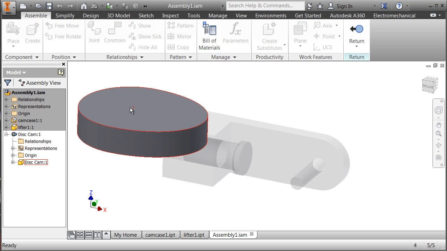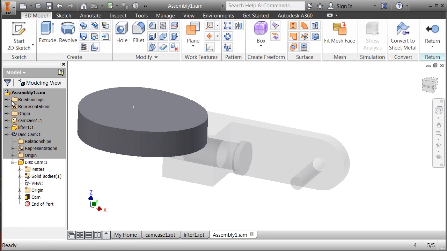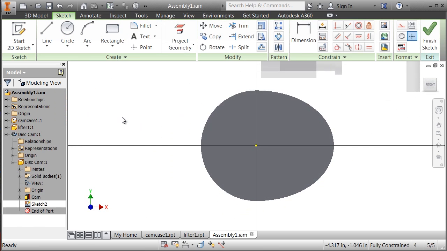And you'll notice that the rest of the assembly now becomes inactive and the camshaft lobe is active. Now we'll move our cursor to one of the surfaces here, the top surface. When it becomes highlighted, we're going to right click once or left click on Edit. Then we'll move our cursor over that surface again and we'll right click and left click on New Sketch.